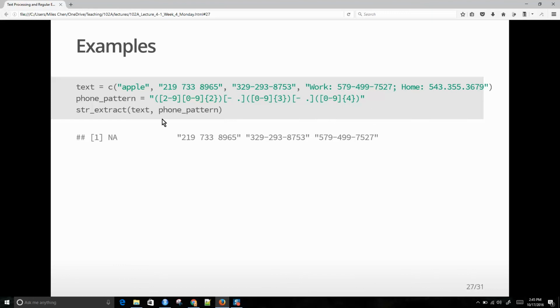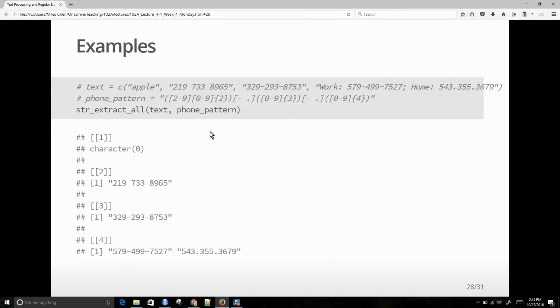I can do string extract underscore all, and it's the same text as before. Finds no match with the first, and it finds a match here, and it finds a match here. And then for the last one, string extract all says you might find multiple matches and return back all of the matches that you find. So it says, okay, I found a match here with the work number. I also found another match with the home number. Okay, and it will return both of them.